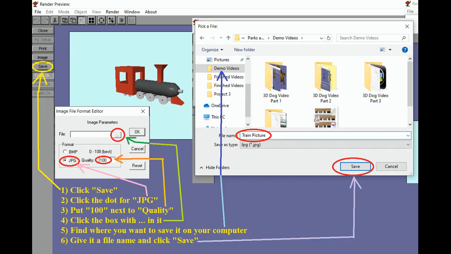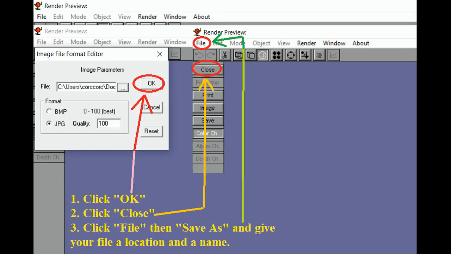Now we need to click Save on the side panel. Click the dot for JPG, put 100 for quality, and then click the box with a ... in it. That will open up your file system. Find where you want it on your computer, give it a name, and click Save. Now click OK on that box, and then on the side panel click Close.